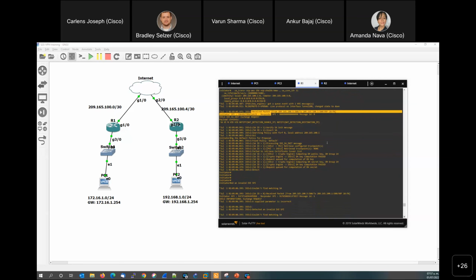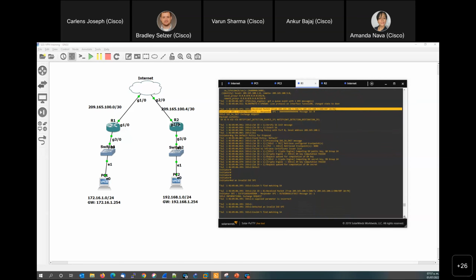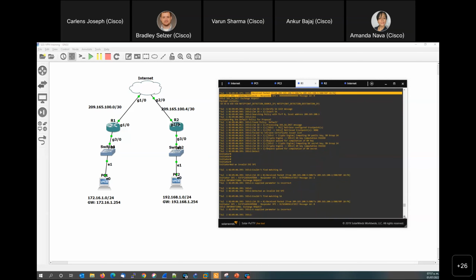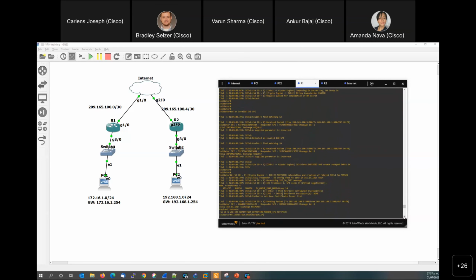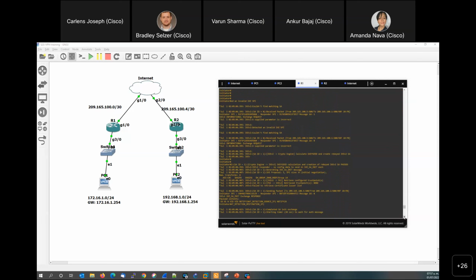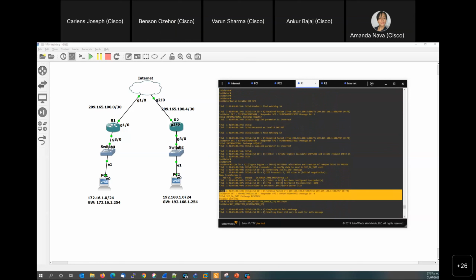Okay, maybe we have two negotiations. So not this one. See, receive packet from this one. Oh, the tunnel was already up. Not this negotiation then. That's our exchange. Okay, here's the negotiation we're looking for. So we're sending the response.